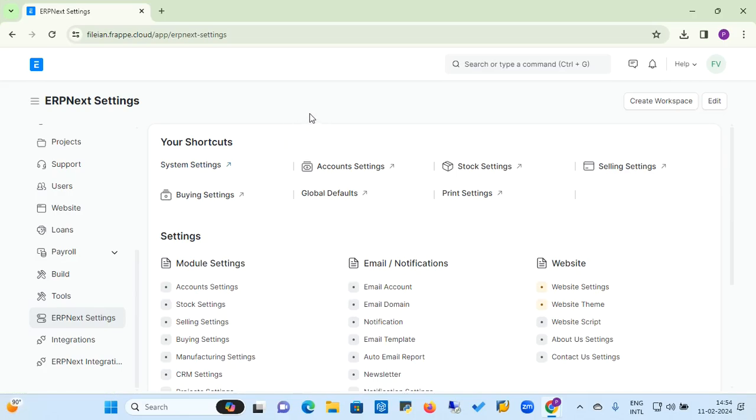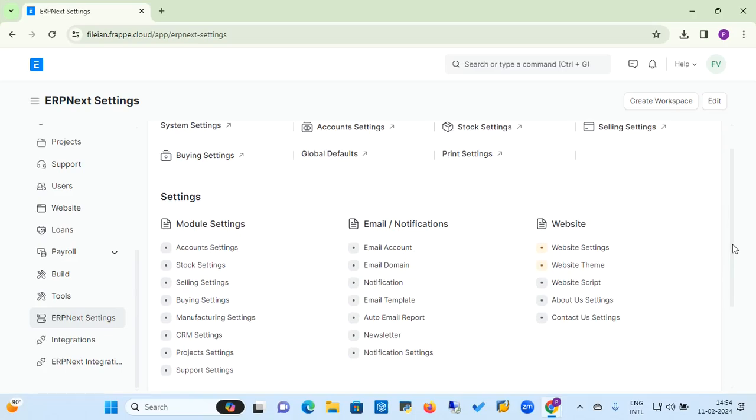Once you click on the ERPNext Settings module, you will land on the ERPNext Settings doctype. Under your shortcut options, you will see the System Settings shortcut. You will see the Accounting Settings shortcut, Stock Settings shortcut, Selling Settings shortcut, and similarly the Buying module, Global Defaults, and Print Settings. Under the node of Settings module, you will see the module settings. These are all the module settings available in ERPNext. You can open any module and do the settings with respect to your business requirements.